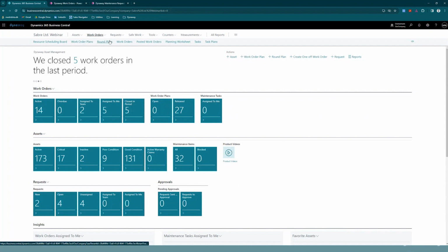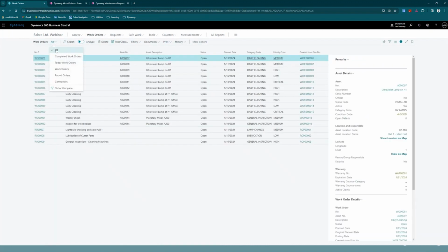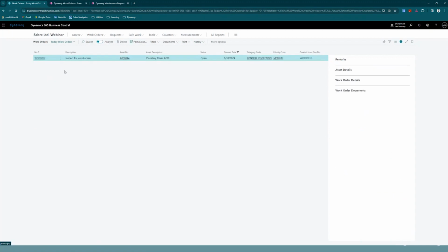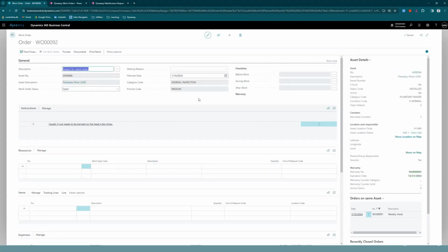So let's go to my work orders. And I'm just quickly gonna see today's work orders. Inspect for weird noises. So that's the one I just created. And just to show you how a work order looks like, I'm gonna get more in details with that. But here you can see how it looks like.